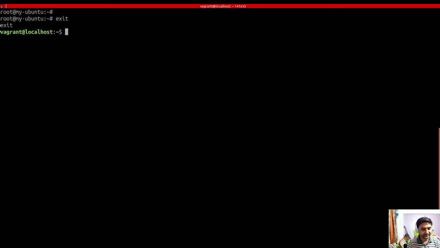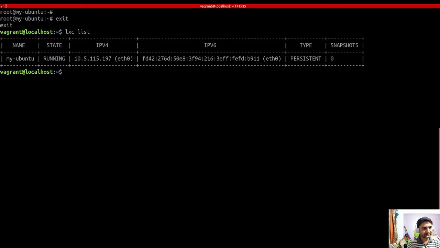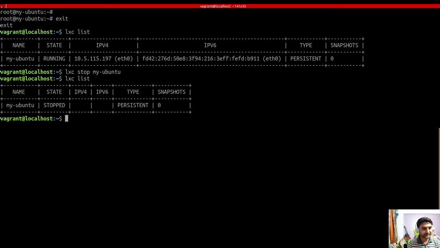Okay, let's get back. LXC list. At the moment it is running. If you want to stop it, we can use LXC stop my Ubuntu. Okay, it has stopped. LXC list will show you the container is stopped.